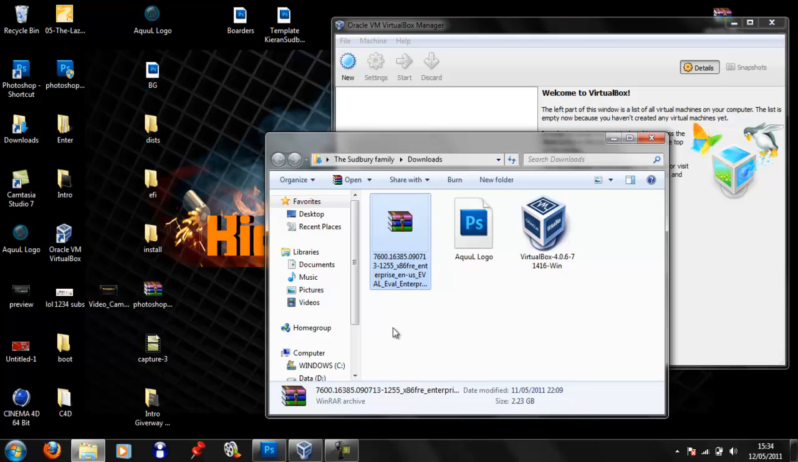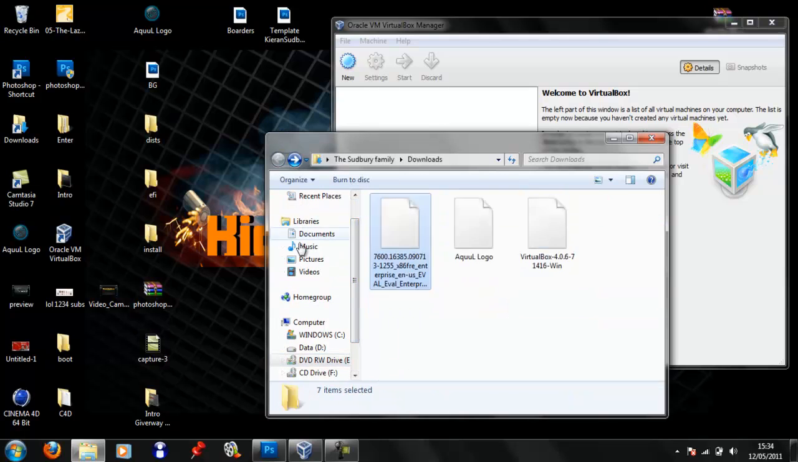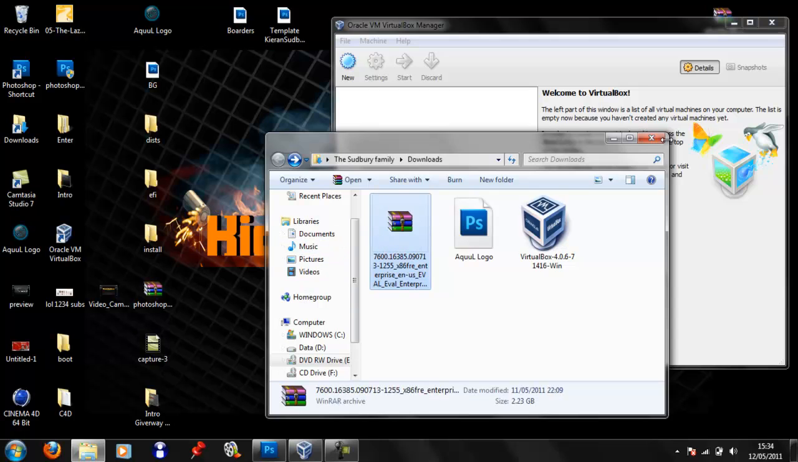You don't have to download this, you can get it on a disc, which you can buy from the likes of PC World in the UK, or I don't know where you can buy it from in America. But basically that's just Windows 7. I've just gone on my CD drive and copied what was on it. Once you get that, just leave that as a WinRAR file.